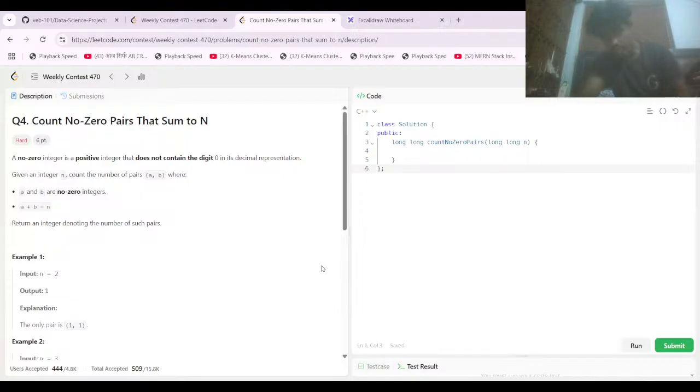So n is equal to 2, the output is 1, and the only pair is 1 1. In example 2, n is 3, the output is 2, just 1 2 and 2 1. Okay, this is happening, right. We need to count pairs a, b, and the condition given is a plus b is equal to n, and both a and b have no zero in the decimal form.